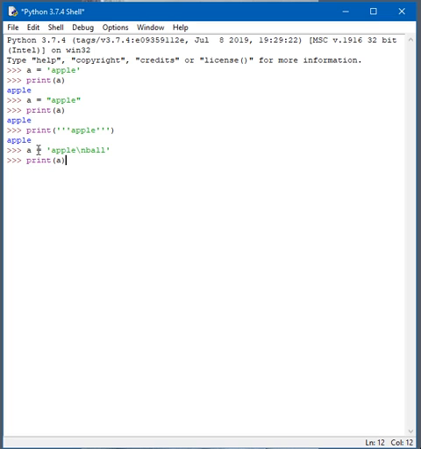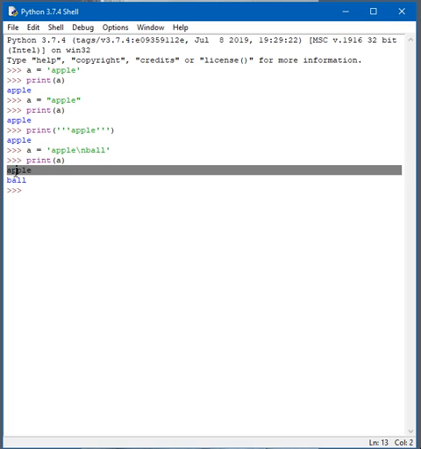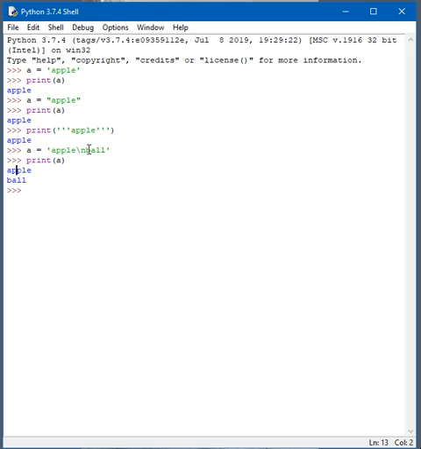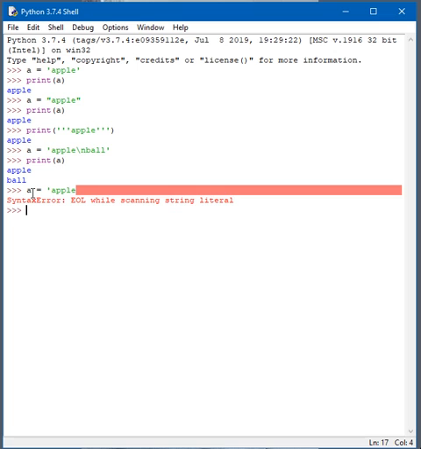\n represents a new line. So when I print A, I can see that the first part, the left part of \n, is apple. It is printed here, and ball is printed in a new line. And if I have to write apple and ball in a new line and I press enter, then it throws an error.